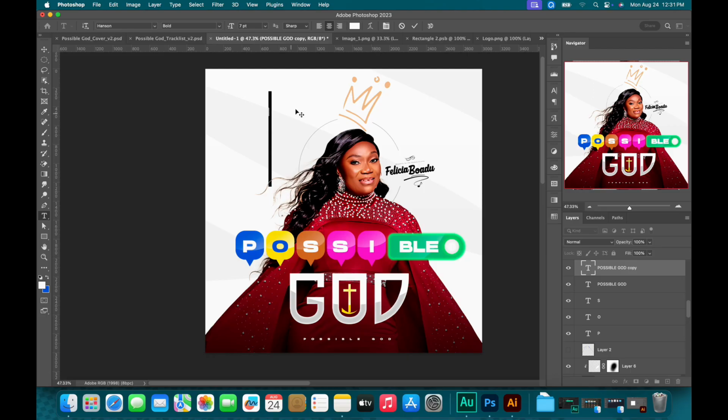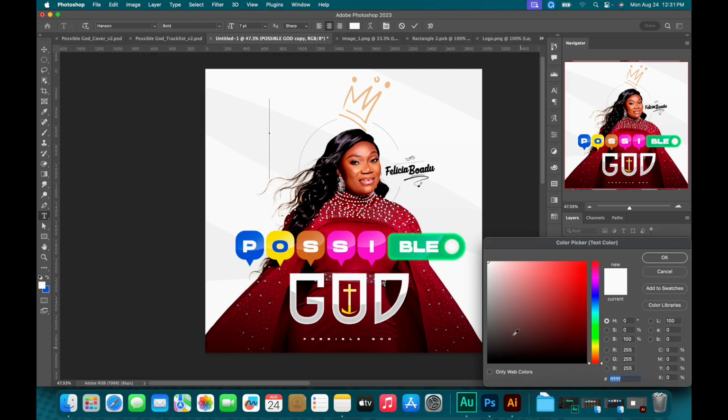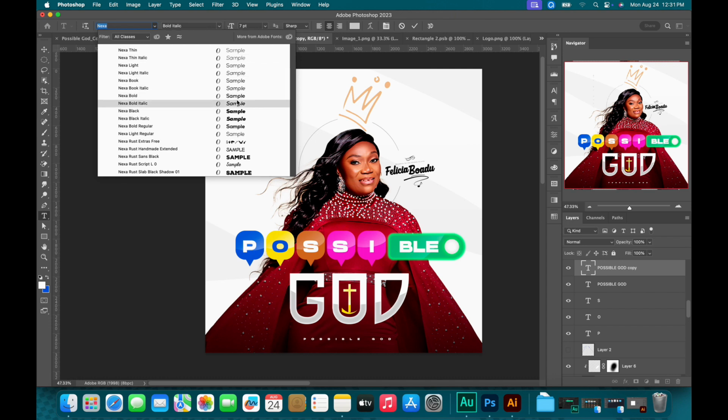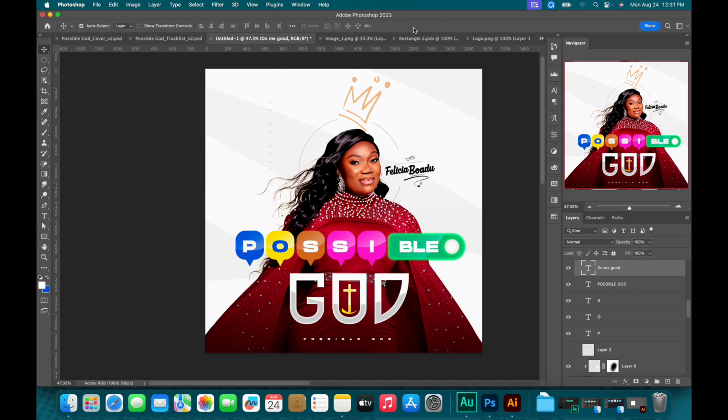Command Enter or Control Enter to make it editable, and then Command V or Control V to paste. Control A or Command A to select. Click here, then select somewhere here like so, okay? And then change the fonts to, let's see, is it Nexa? Yeah, Nexa will be okay. Just somewhere like so, okay?